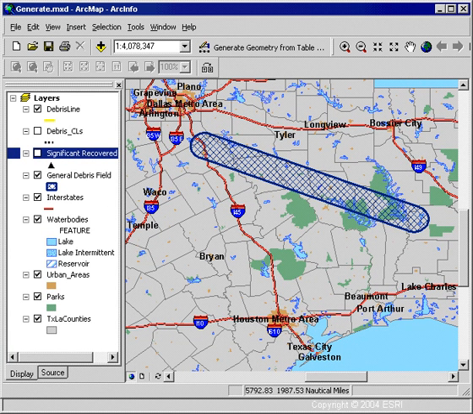What you're looking at is a map of eastern Texas and western Louisiana. The big hashed area on your screen indicates the initial debris field that was developed by the Forest Resources Institute in Texas on the first day of the incident. This area is approximately 140 miles long and about 40 miles wide.